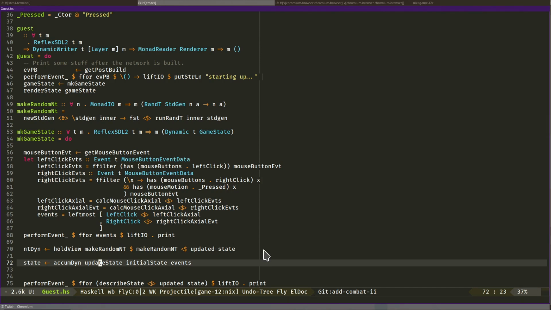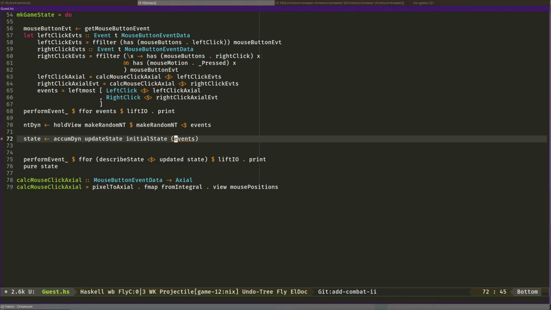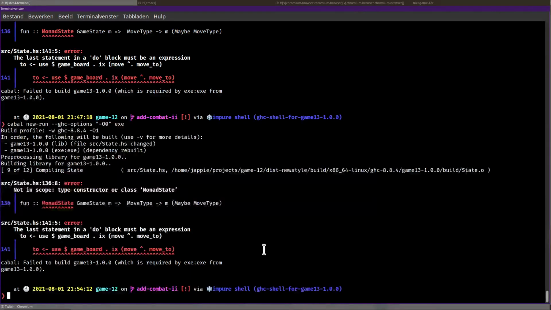But I need to attach this acumdyn, and I should just use events. But we can hold view and acumdyn. We can just attach the current one with a tuple. But I don't remember the syntax. It's the wrong way around. Okay, let's just compile, see what happens.